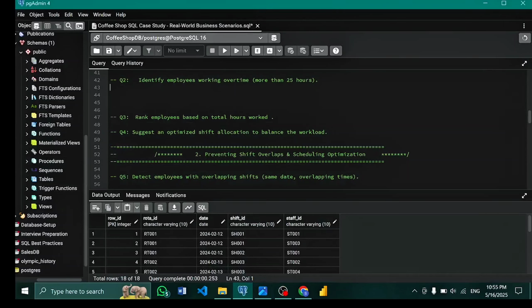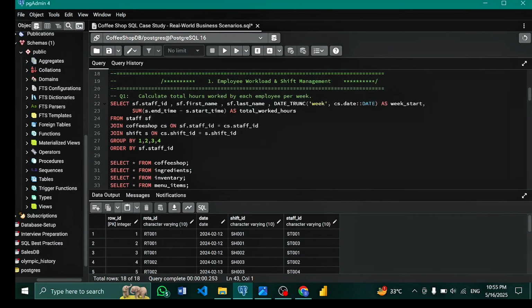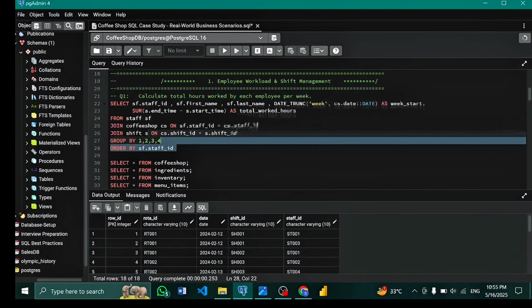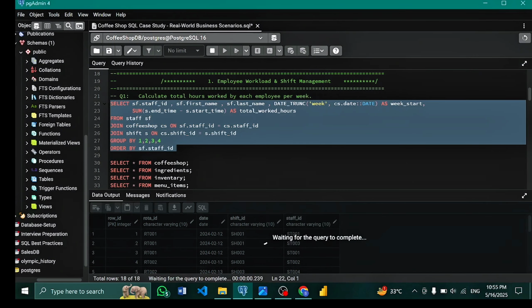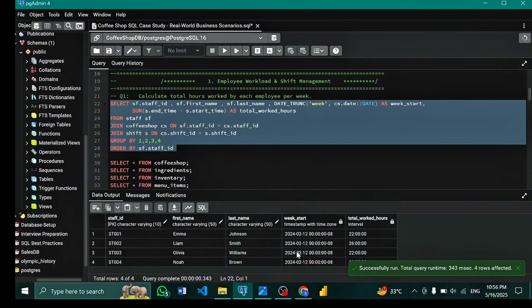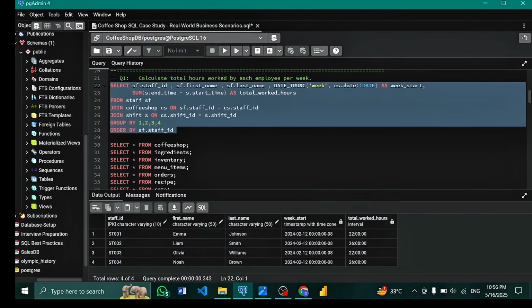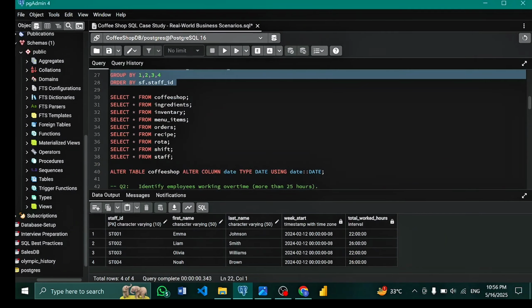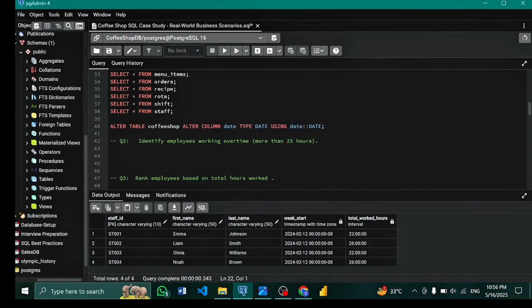So now the second query, it tells us to identify employees who have worked more than 25 hours in a week. This helps in detecting overtime and managing workload efficiently. First, we reuse the previous logic to calculate the weekly hours. So this was our first query for identifying weekly hours per week. So we will use this and wrap it up in a subquery to filter out those who worked overtime.